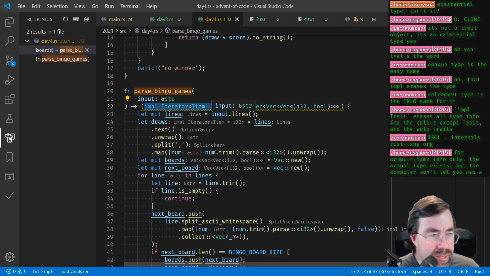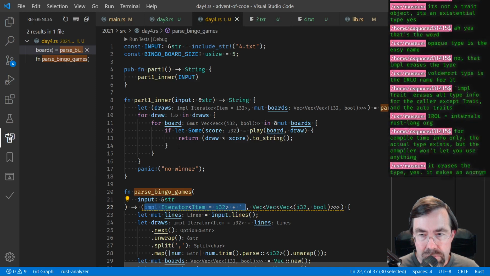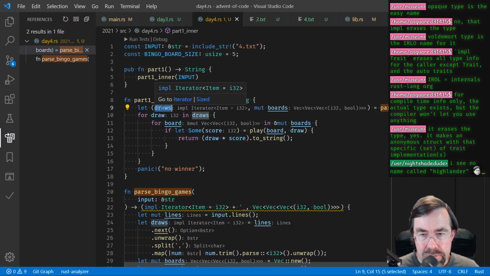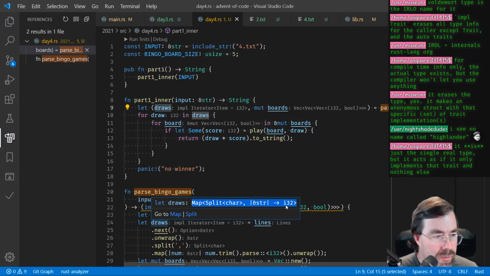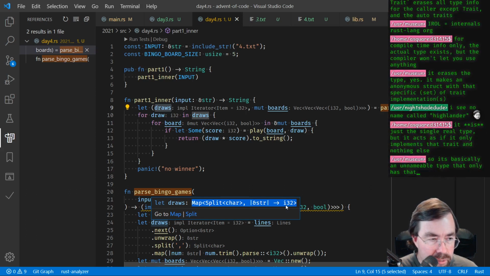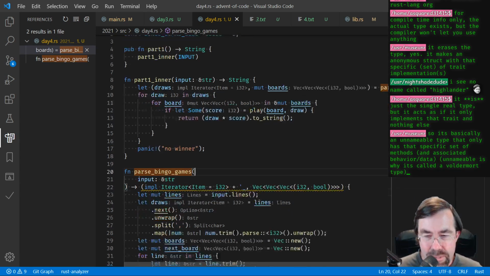Okay, so if A Squared's right, then I'm wrong. This is erasing the type, and so when it gets out to the caller, right here, the compiler doesn't even know that it is this map split char with that function that maps the slice into a number. It doesn't even know that anymore. It makes an anonymous struct with that specific set of trait notations. It is just a single real type, but it acts as if it only implements that trait and nothing else. Okay, so it sort of pseudo-erases the type. It kind of hides the type behind some anonymous type. So it's kind of like syntactic sugar then, really. Basically an unnameable type that only has a specific set of methods. Oh, it's called a Voldemort type? I didn't even know that. Interesting. See, I gotta make a point to learn this better.